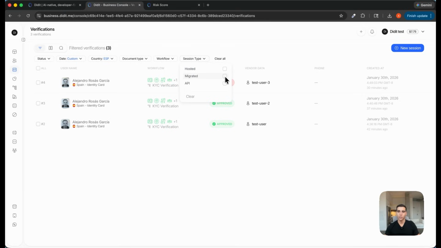We migrate as well some previous verification for some enterprise customer. If you're an enterprise customer and you have already another provider, please contact us, and we're going to help you to migrate all this information, all this data from your servers. So you will be able to filter with your migrated data as well from previous systems.